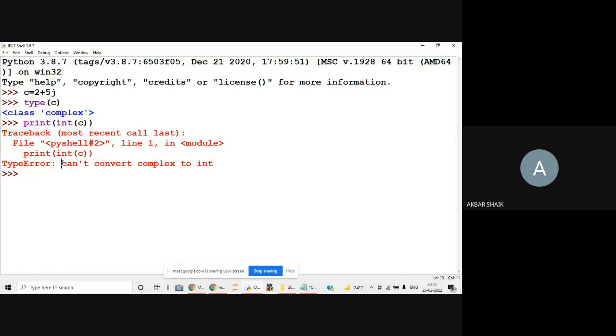It is not an error actually. It is the limitation. You can't convert any complex number to integer. Similarly, you can't convert any complex number to float also. You can't convert any complex number to integer. You can't convert any complex number to float.